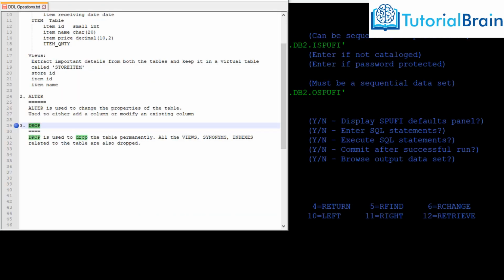Welcome everyone. In this section, we will understand what is drop. So basically drop is used to delete a table permanently. So when we use drop, all the views, synonyms or indexes are automatically dropped. And please note that drop is very different from delete.